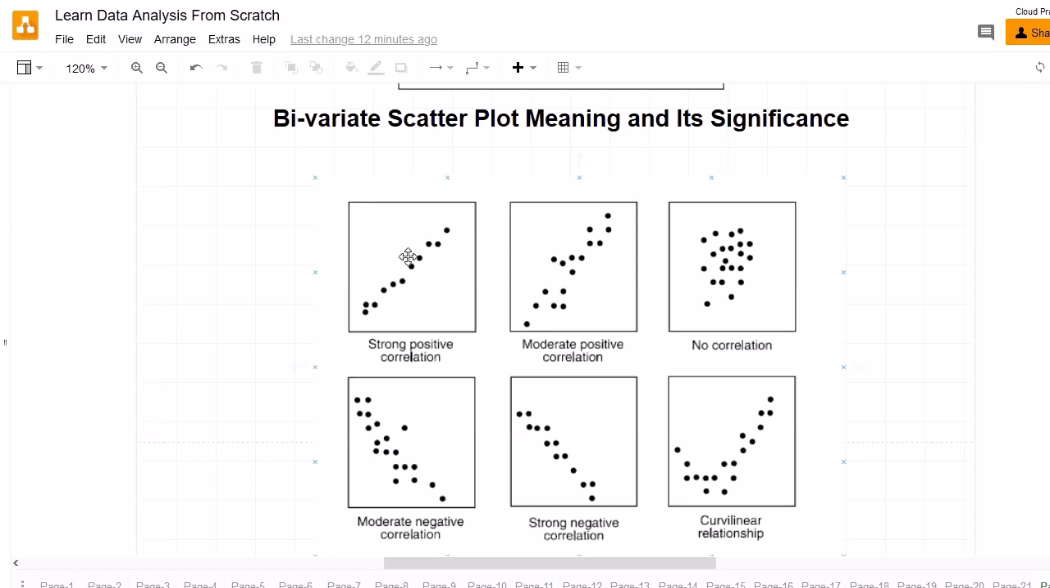And what is the meaning of it? Suppose you are getting such a plot for two variables, then it means it is a strongly positive correlation. If you are changing x, then y is also changing, and this is what it represents. Now suppose you are getting such a diagram, it means it is a moderate positive correlation. Next, suppose you are getting this kind of plot, then it means there is no correlation between the two variables, that is the predictor variable and the target variable.